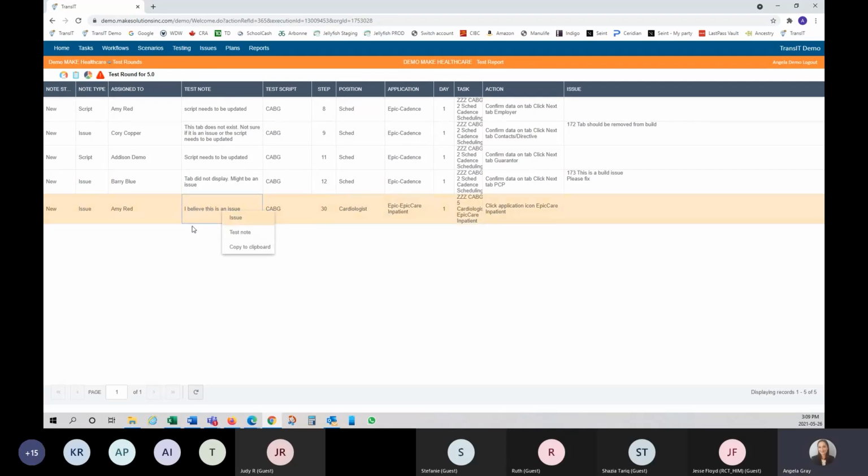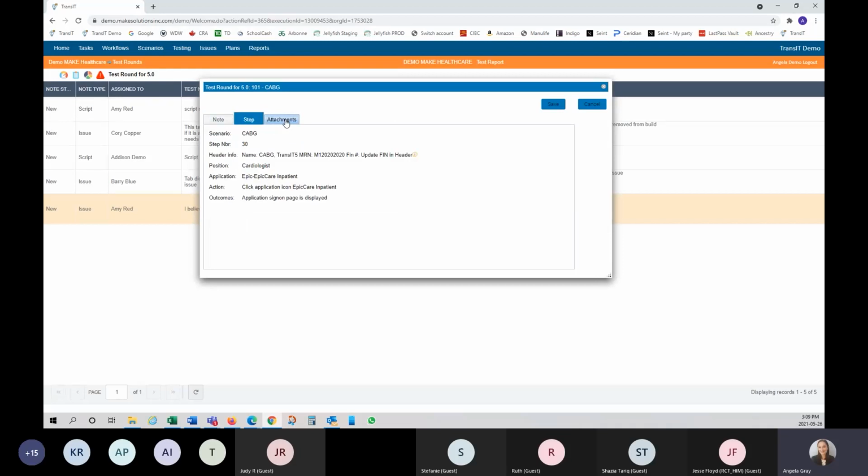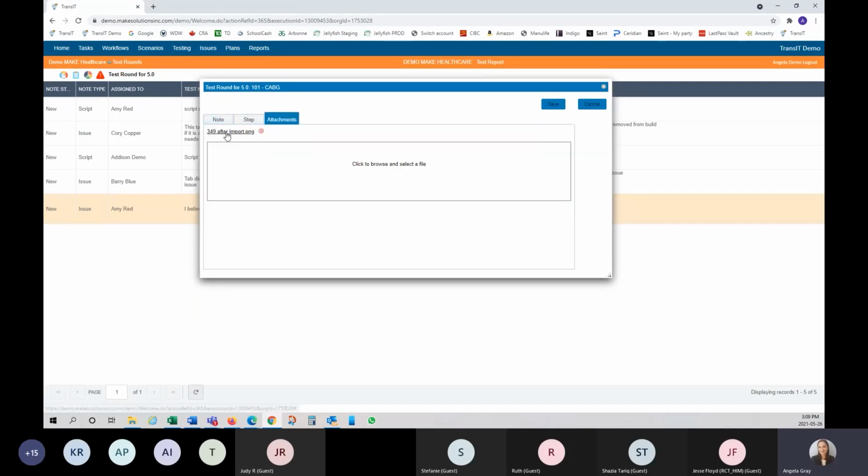So I can see if I wanted to open the test note, I would right click and then open the test note. It's going to show me everything that was logged. So I still have all the tabs available. My screenshot is here if I wanted to open my screenshot.